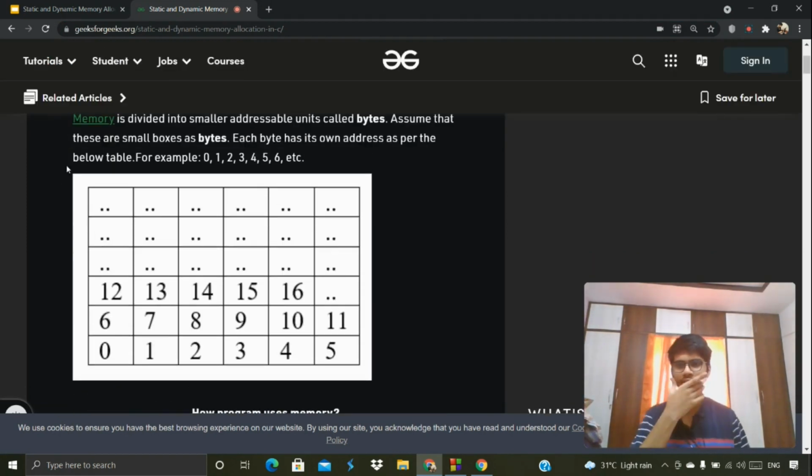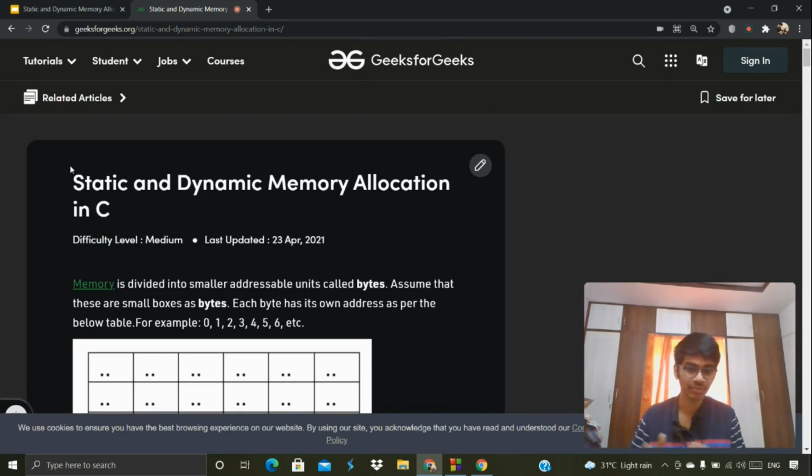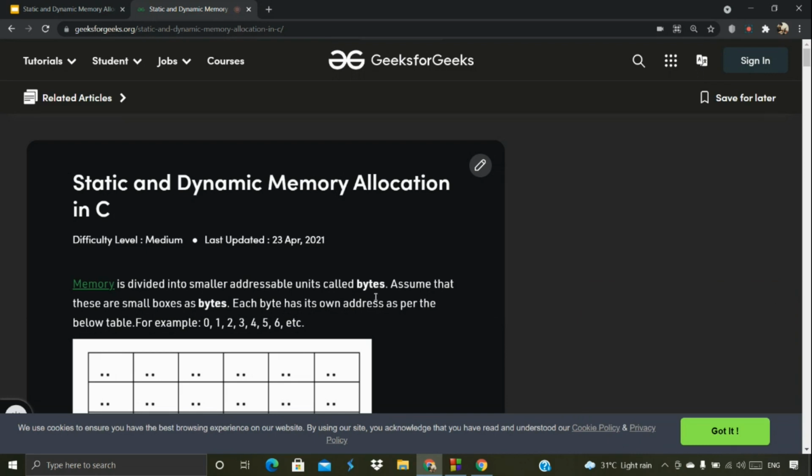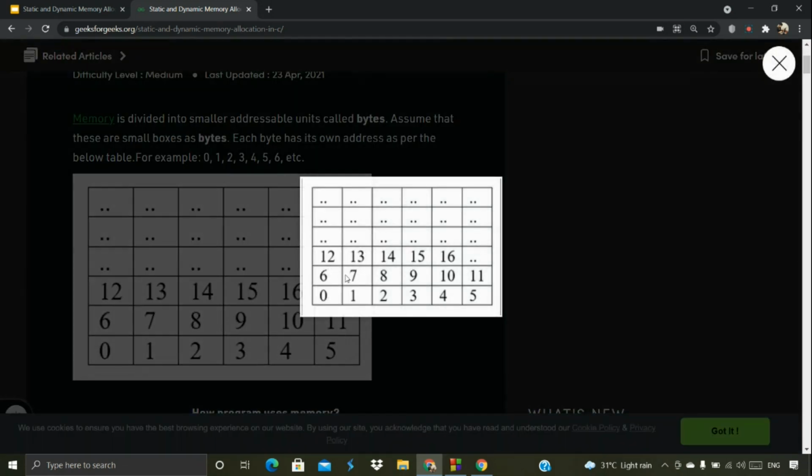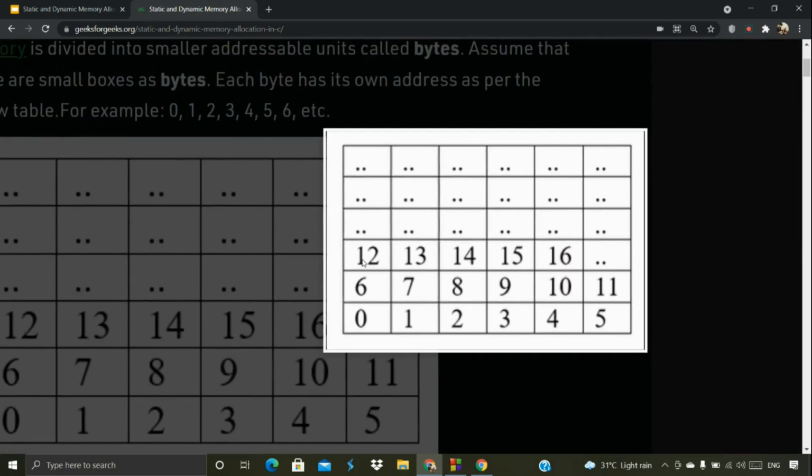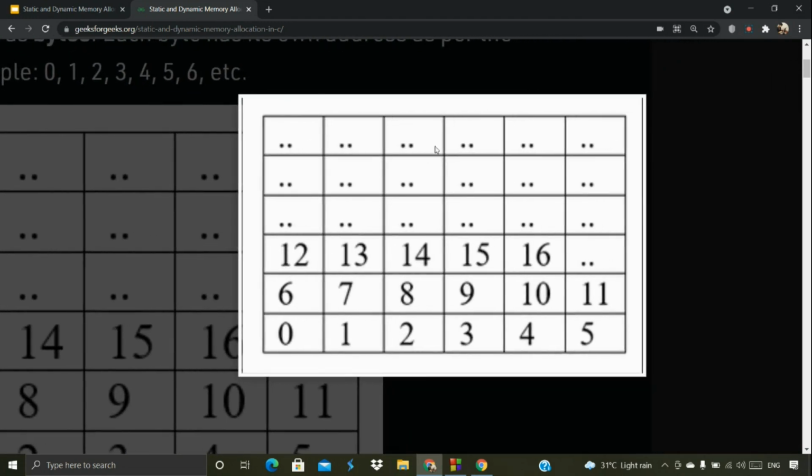Now, before actually jumping to static and dynamic memory allocation, I would like to talk about memory. So what is meant by memory? Basically, memory is divided into small addressable units called bytes. For example, assume these boxes are called bytes, and each byte has its own address, like 0 1 2 3 4 5 6 7 8.